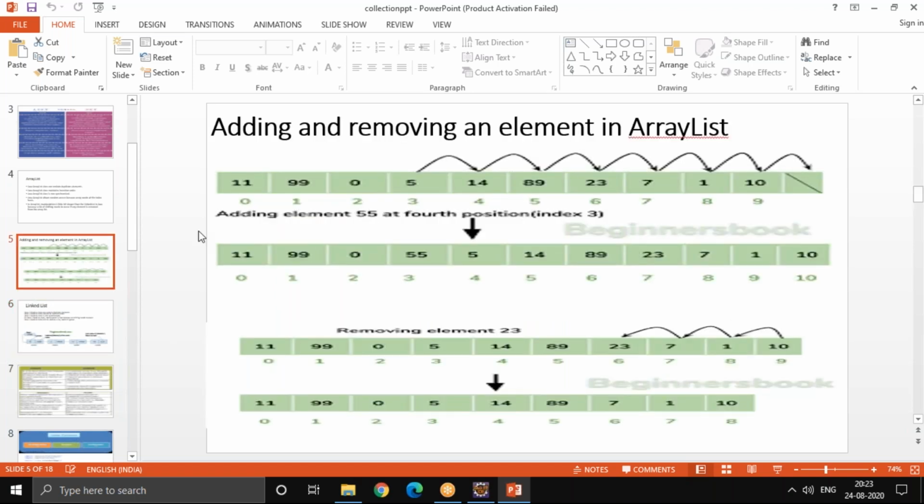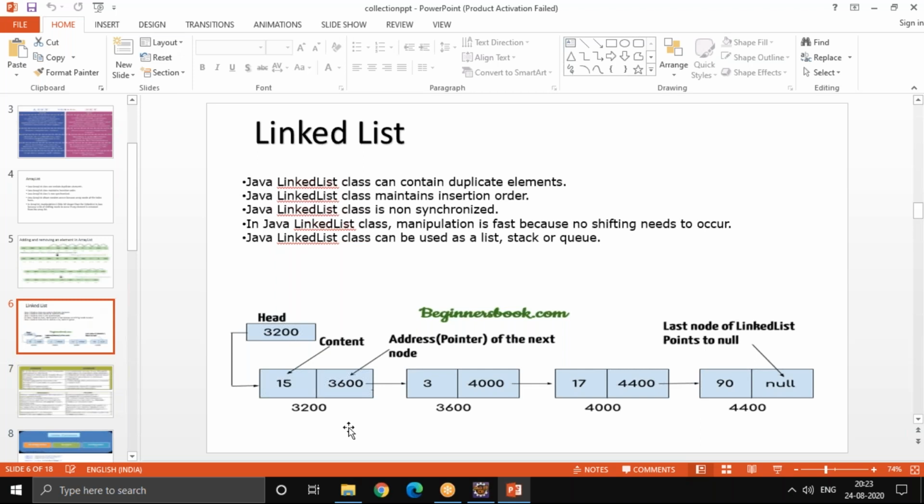In case of array list, the elements are connected based on the indexes. In case of linked list, the data objects are connected based on the addresses. Every node will have two parts: one part is the content, and the next part is the address of the next element. Assume that you are adding 15, 3, 17, 90. When you print, your output will come in an order, because of these addresses. You have 3200, which is the head address, where your first element's address is stored.